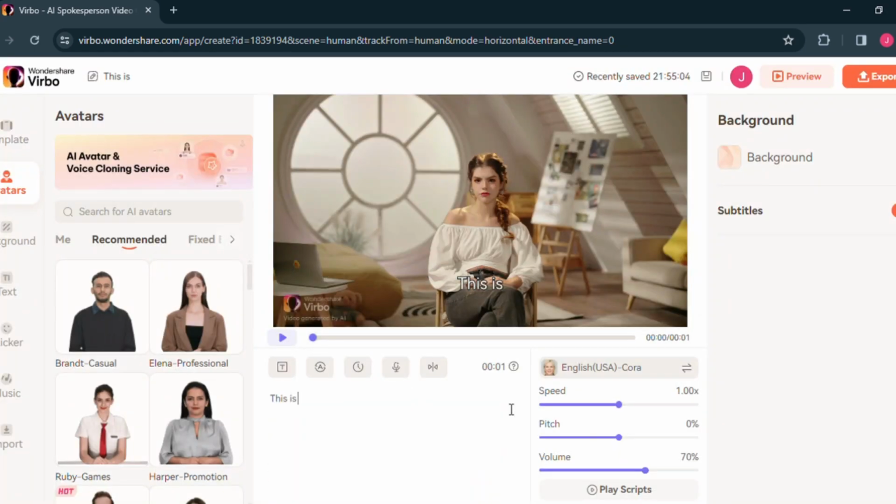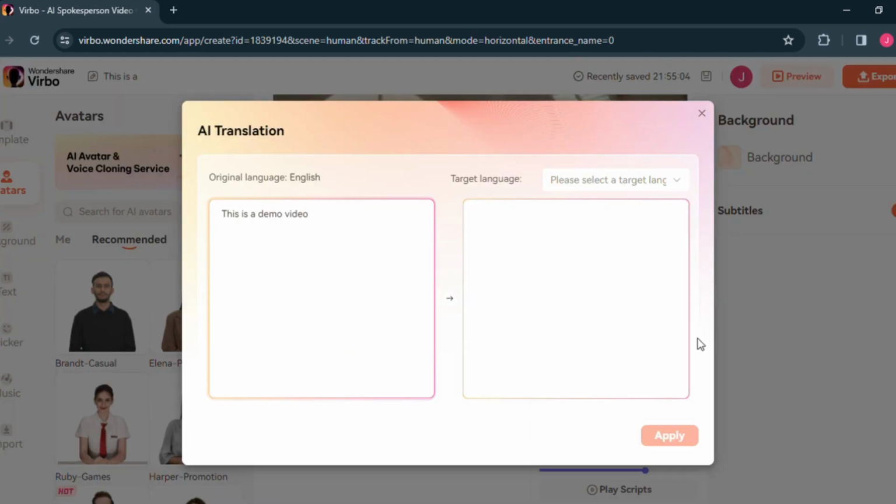Here you will find another feature which is AI translator. You can translate your script into any language. Let's try one of these. I am writing a simple script here. Let's translate it into Bengali. After selecting the language, click on Apply button. Here are the results. Now let's make a video.